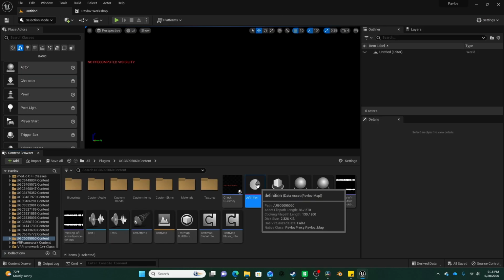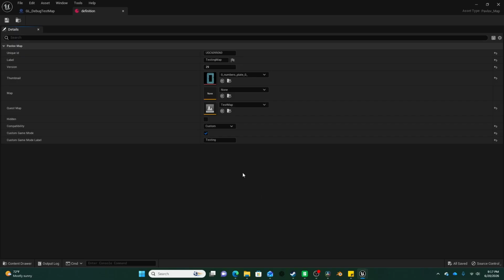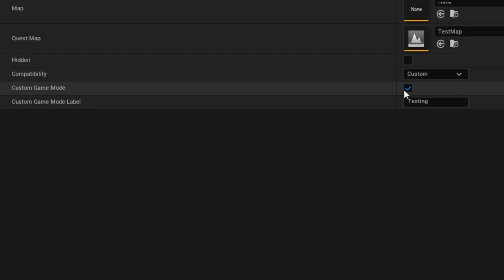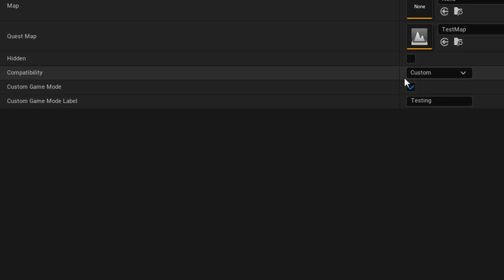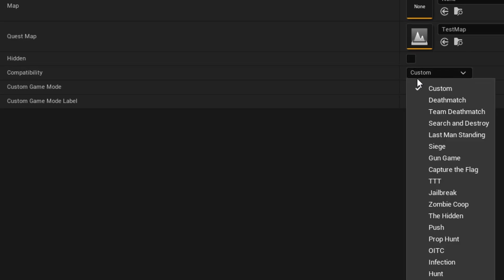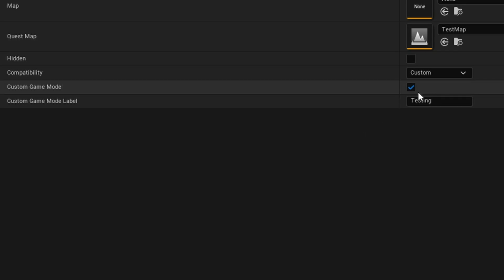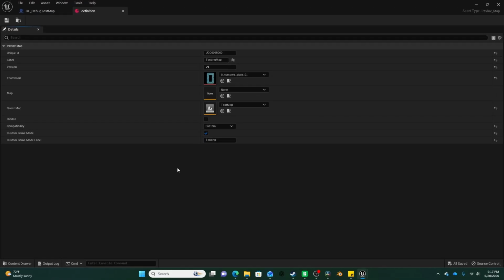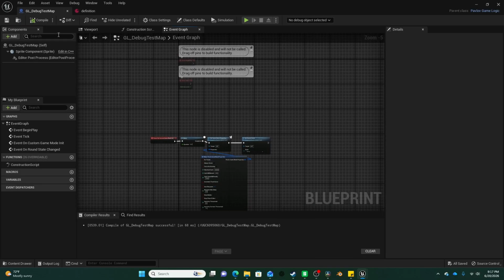So if we have our definition file, for example, and we open this up, you'll notice that down here at the bottom, we have this option to do compatibility and custom game modes. So with compatibility, this is where all your game modes come into play, and this is where you can tag whether your map or mod essentially is compatible with these different types of game modes. Most of the time in all of these tutorials, I've always had custom checked, as well as the custom game mode box here checked. And when you have these checked, that means that you need to create your own GameLogic. And that's what we have here, the GL debug test map, for example.